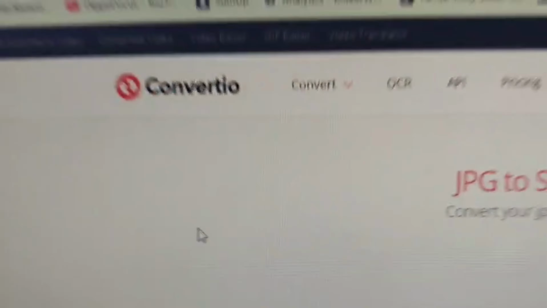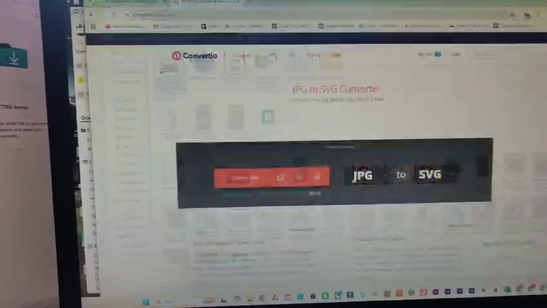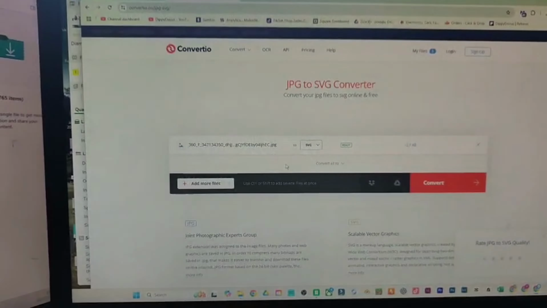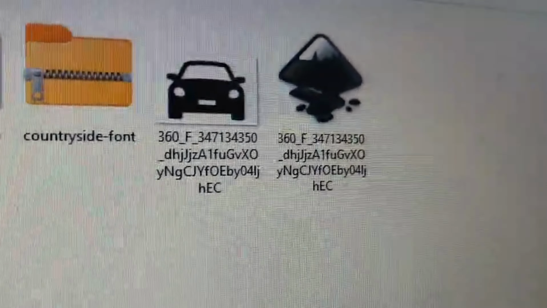convertio.co. And that's it. All you need to do is choose your files, click on your car or whatever you want to do. Make sure it is from JPEG to SVG, so click on there, go to image, and then it will be selected on SVG. Probably just click convert. There we go. Now you can click on download, and then it has appeared over there in your downloads folder.